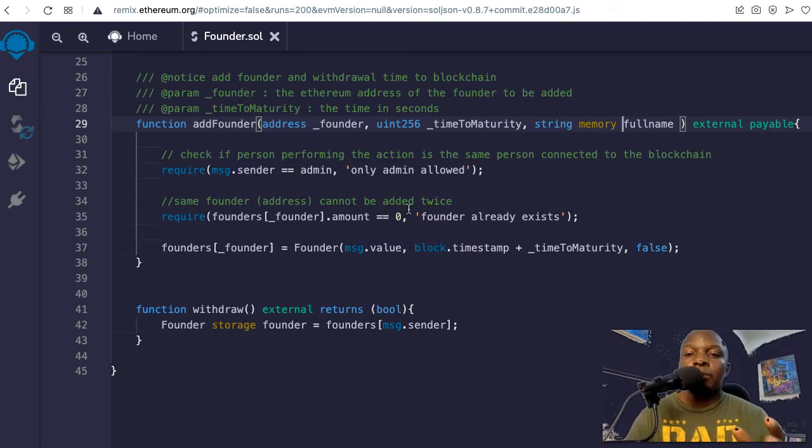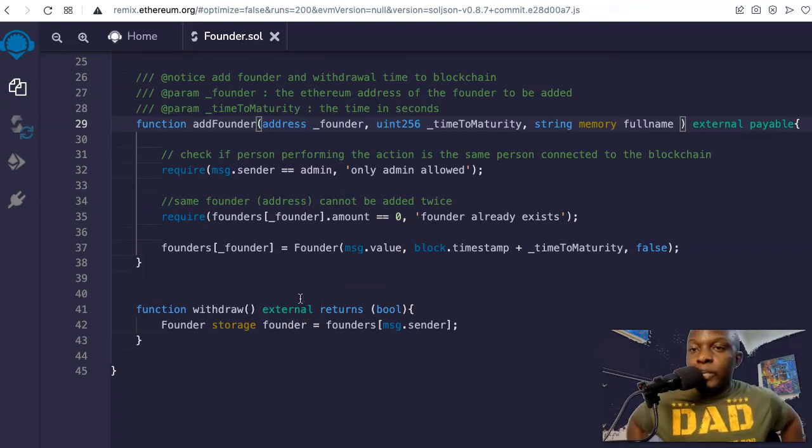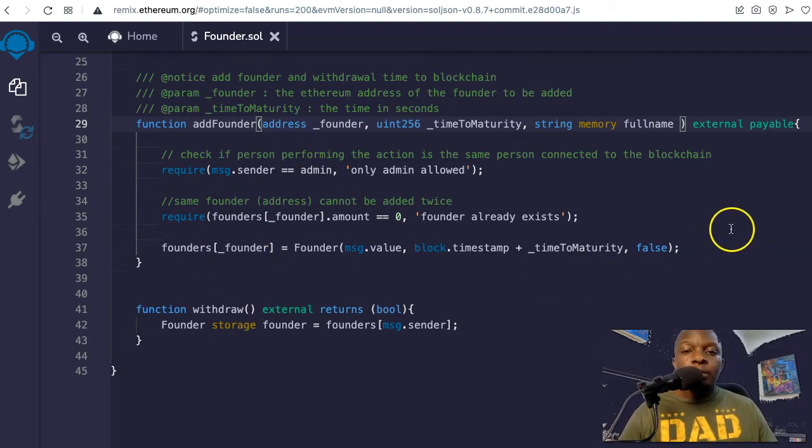So see it as RAM and ROM. RAM is temporary. If you restart your system, RAM is gone. If you close the application on your system, RAM is cleared. All the memory that the application occupied on your system will be cleared. Same thing with Solidity. Once this function has run its course and got to this point, whatever variables that are saved here will be cleared.